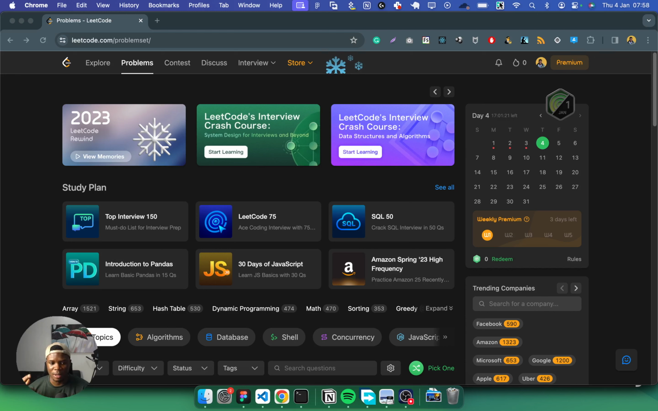I don't know what's wrong with the slides, and it still looks the same way. Okay, so I've not yet gotten to the point where I can solve medium algorithms with those problems, yeah.